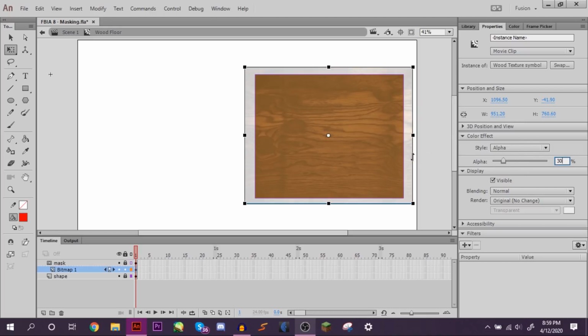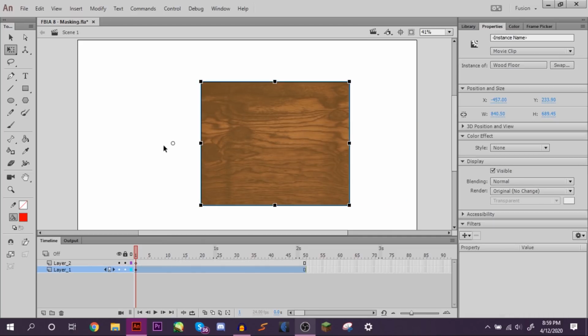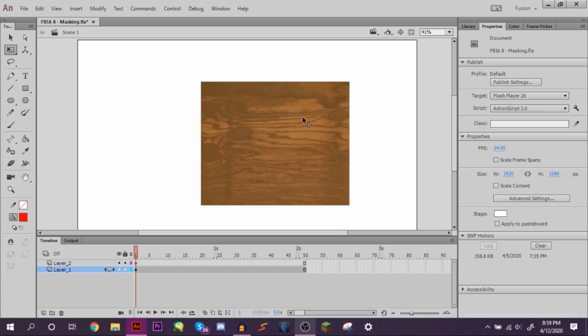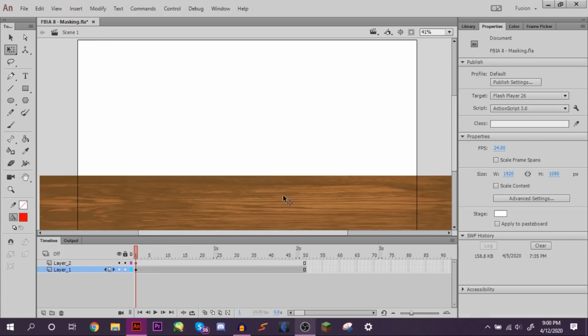Actually, let's try 30. Alright, there you go. So now if we click out of this, let's just move this to the center. We can see that now, if we stretch this out and just lay it right here, we have a pretty good wood texture right here.